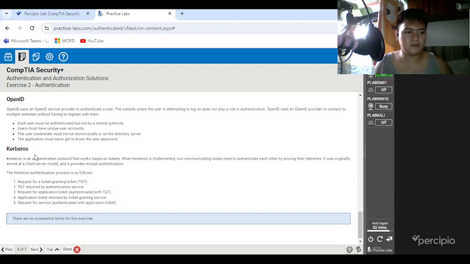Kerberos is an authentication protocol that works based on tickets. It is implemented where two communicating nodes need to authenticate each other by providing identities. It was originally aimed at the client-server model, and it provides mutual authentication.